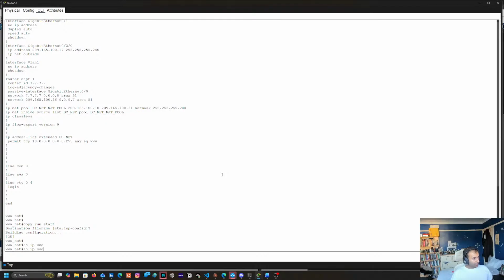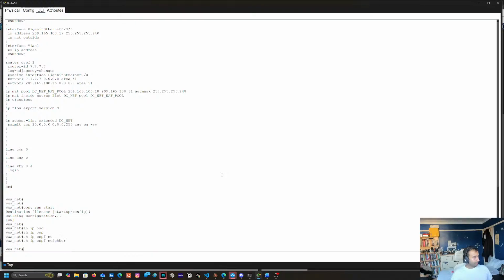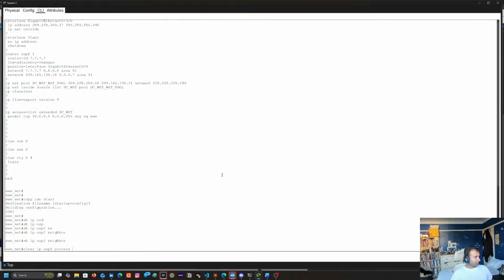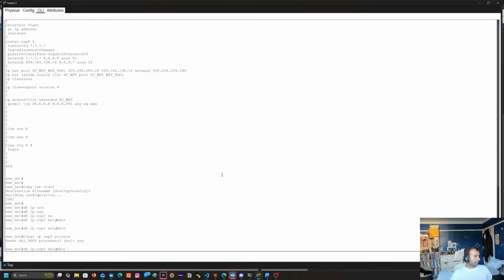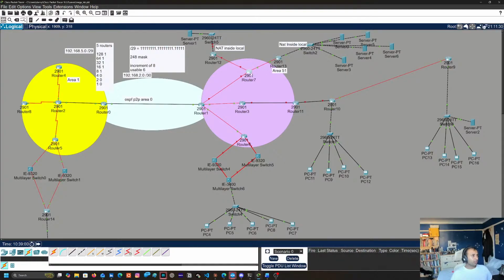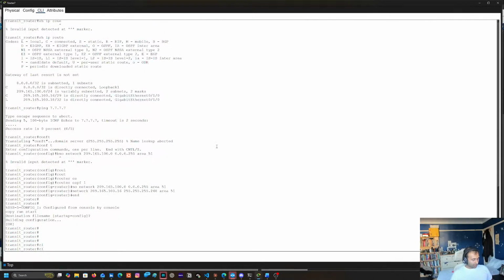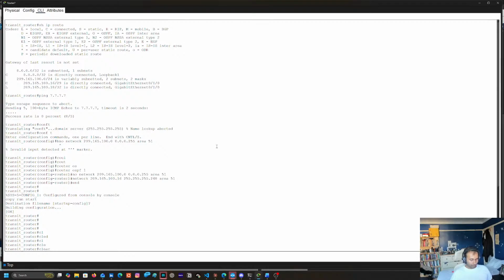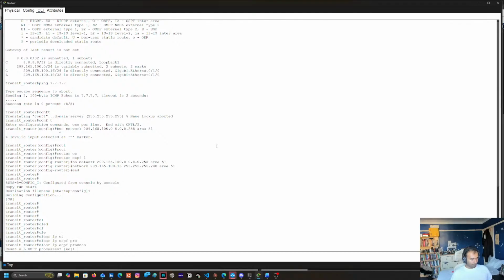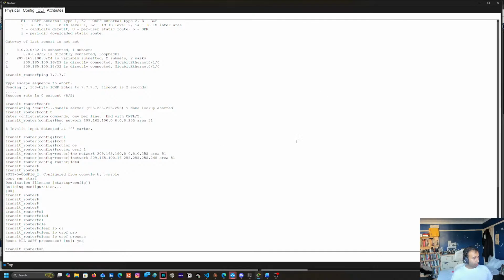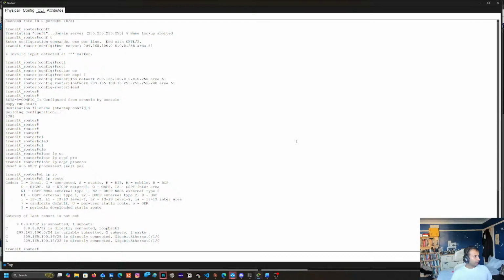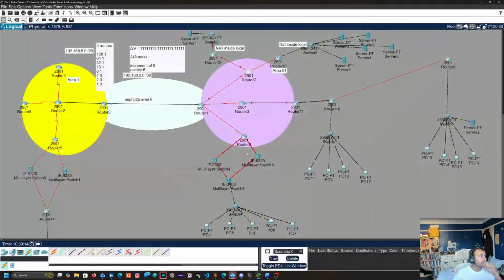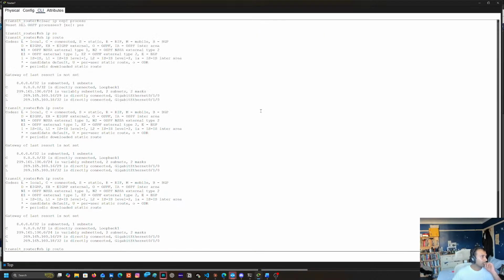Show IP OSPF neighbor. Still haven't got any neighbors. So let's clear the process. Yes. And let's clear the process on the other side. Clear IP OSPF process. Yes. Okay. Show IP route. And we still have an 8. We should have 7. Let's give it a bit more time because that's definitely correct. And we're still not getting the route. That's weird. Show run.